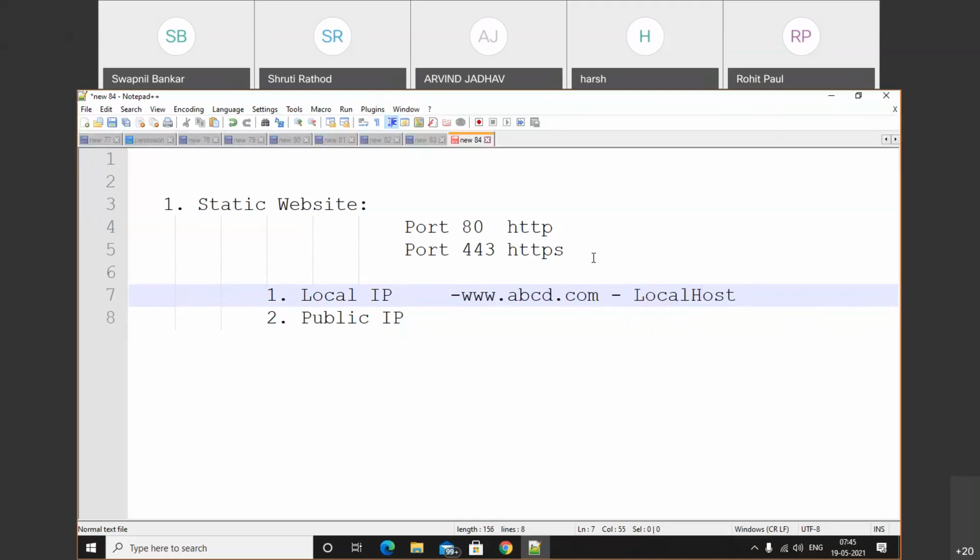The IP address of localhost is 127.0.0.0. This is the standard IP address of localhost. So whenever we install the website on the local IP, it will be accessed by using 127.0.0.0. Either we can use this, or we can use any private IP, for example a class A, class B, or class C IP address. So another option is also available.